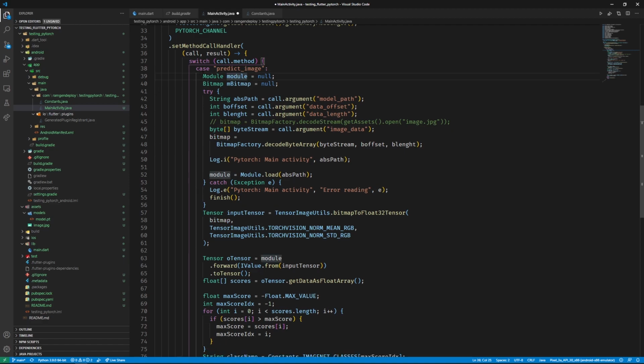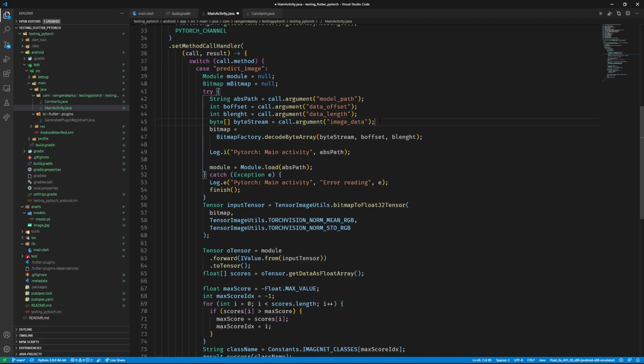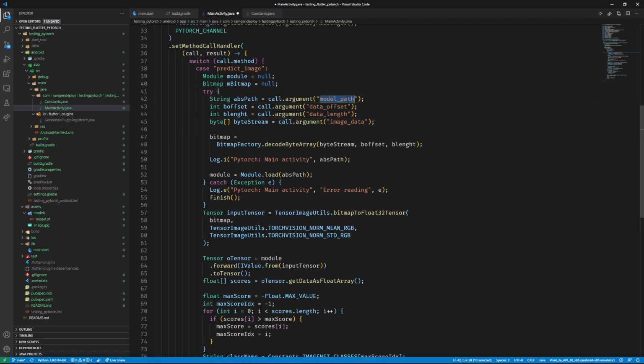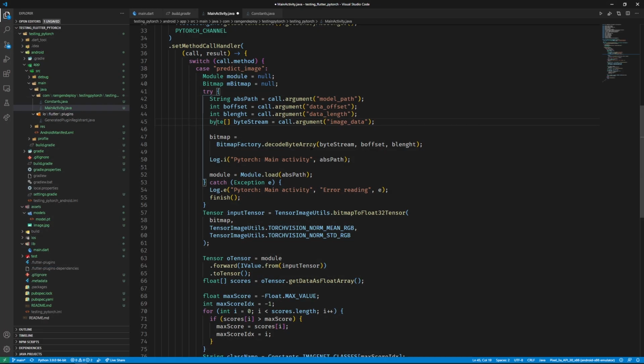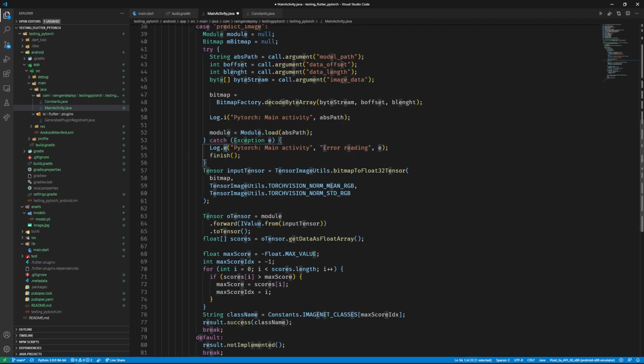So you've got the model, the module of the model, and the bitmap from the image. So first we parse the received data. We receive the model path, data offset, data length, and the image data as a byte array. We got this from this page, the conversion from Dart to Java. This is in the Flutter dev docs. Then we decode the byte array from the byte stream, and we set that to the bitmap variable. We load the module and we catch if there are errors.